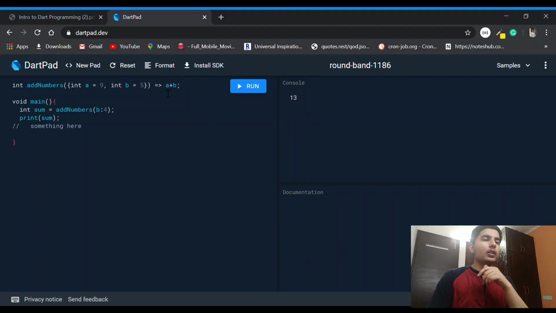What it does is, the arrow function just returns whatever is here. So it says a plus b, then it will compute a and b and return it directly. So you have fewer lines of code to write to return something. Okay, so this is how this works. This is what we call arrow functions.